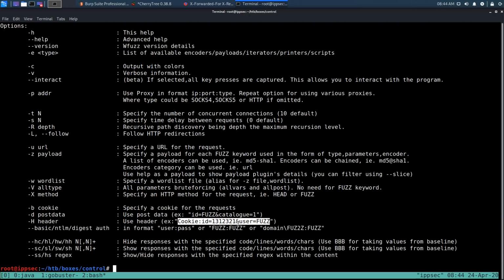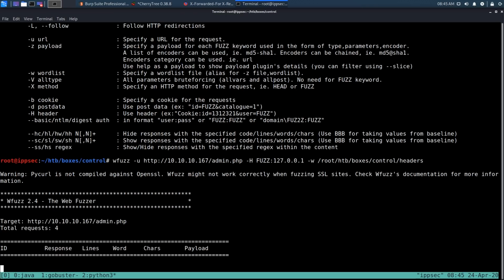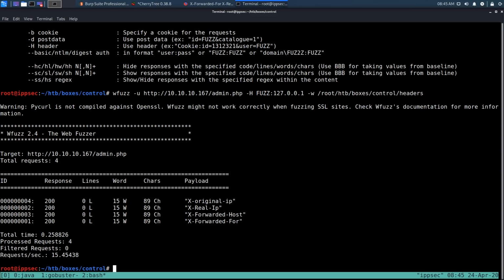So let's do wfuzz -u for URL, http://10.10.167/admin.php, -H for header, and we'll specify FUZZ: 127.0.0.1, and then -w for word list, root htb boxes control headers. And everything returns the same. We have 15 words, 89 characters.